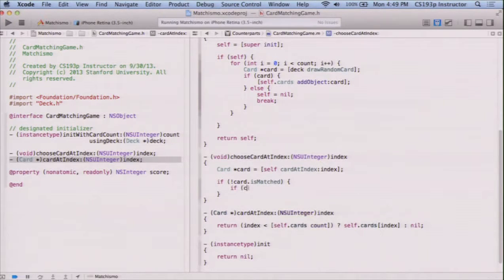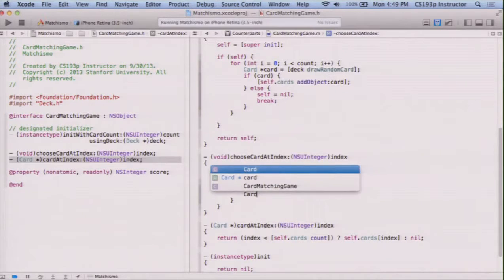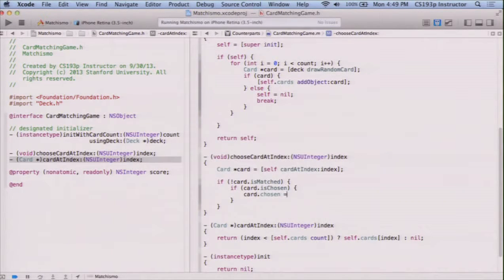So now the question is, if the card is already chosen, then what am I going to do? Then I'm actually going to flip the card back over, or unchoose it. So I'm going to say card.chosen equals no. Okay, so if you pick the card that's already chosen and you choose it again, it's going to unchoose it. So it's kind of a toggle. Choosing a card toggles it on and off. Notice that we have the getter is chosen. Remember we renamed it in our header file with that getter equals is chosen. But the setter, okay, we don't use the is chosen. Chosen is the name of the property. Okay, everyone remember that from card? Hopefully you had to type it in so you remember it.